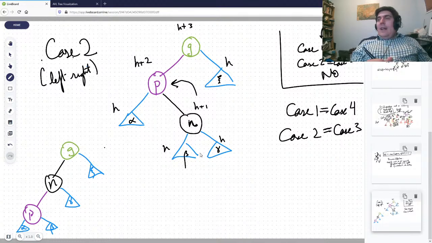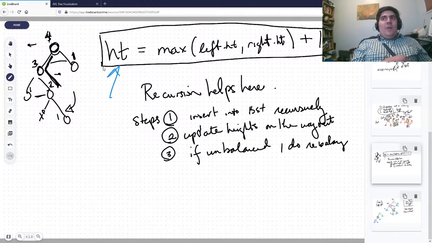Yeah, update the height the same way. Again, everything uses this formula, right? This formula. Because I promise you that what's going to happen, and kind of what you assume, is that all the heights under you are correct. By the time you get up to wherever you are, you assume that those heights are correct, and so those heights aren't going to change anymore, or at least until you do a rotation, at which point you do have to update the heights again.